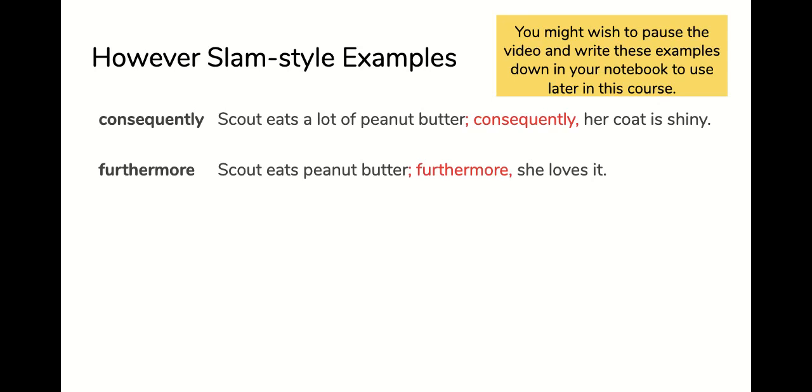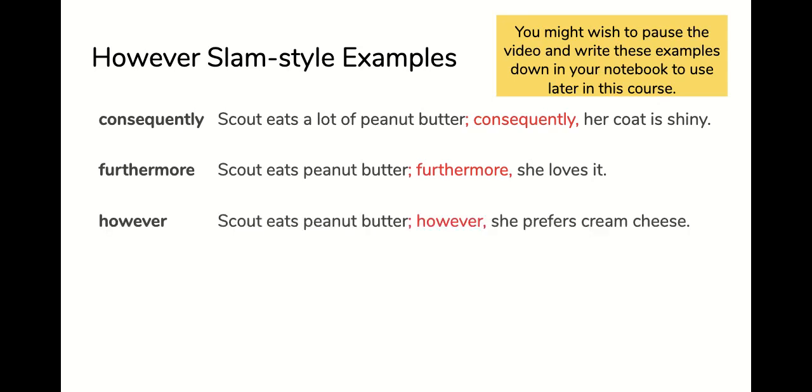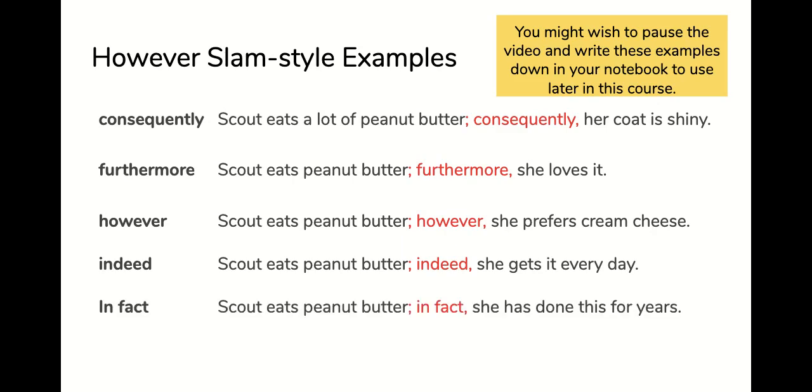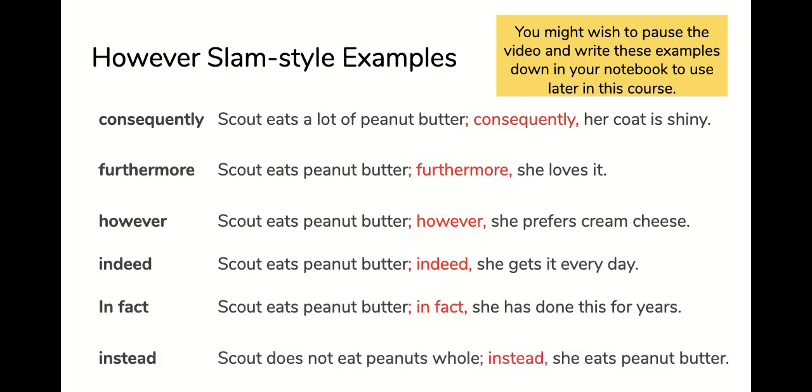Scout eats peanut butter. Furthermore, she loves it. Scout eats peanut butter. However, she prefers cream cheese. Scout eats peanut butter. Indeed, she gets it every day. Scout eats peanut butter. In fact, she has done this for years. Scout does not eat peanuts whole. Instead, she eats peanut butter.